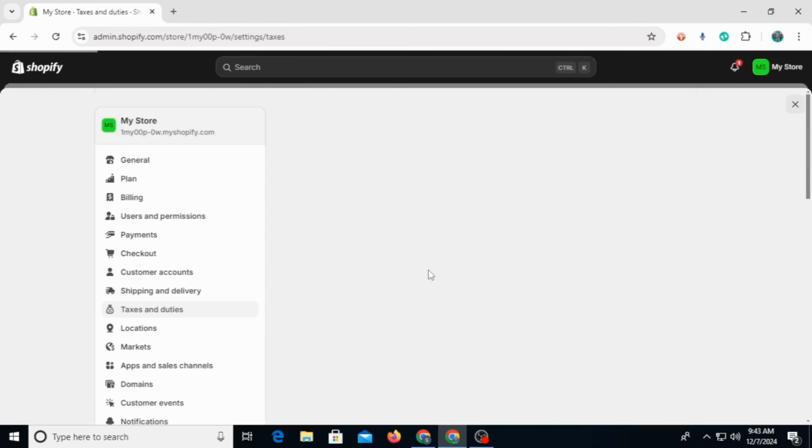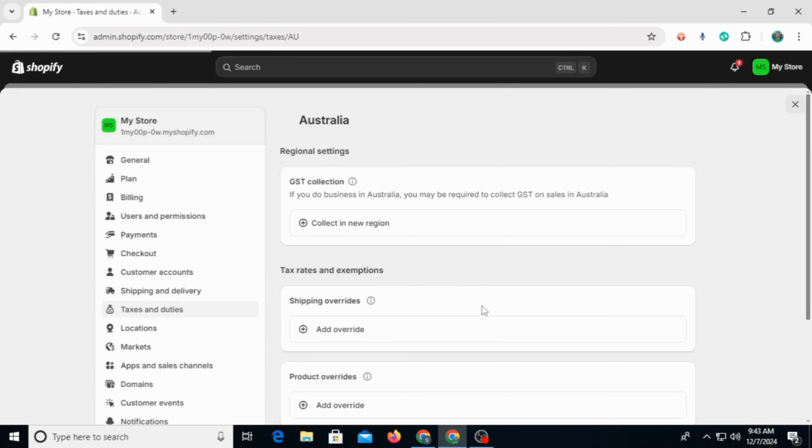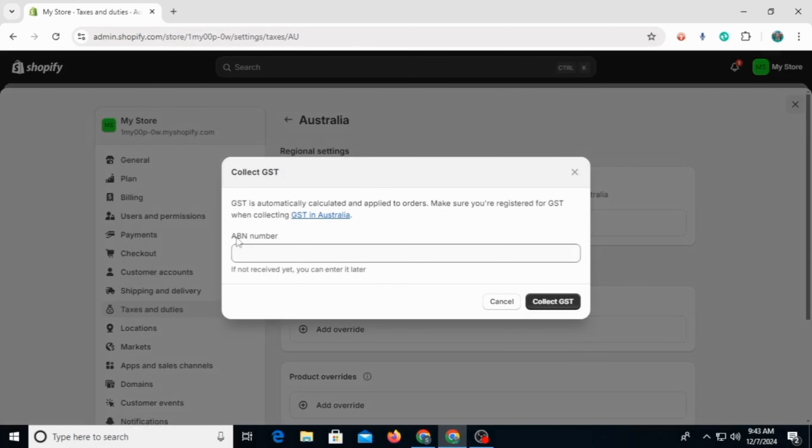Now here under the regional settings, you have the GST collection. If you do business in Australia, you may be required to collect GST on sales in Australia. Go ahead and click on the collect in new region option. You will have to enter your ABN number over here and click on collect GST option.